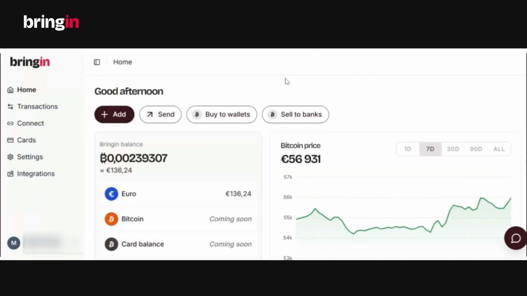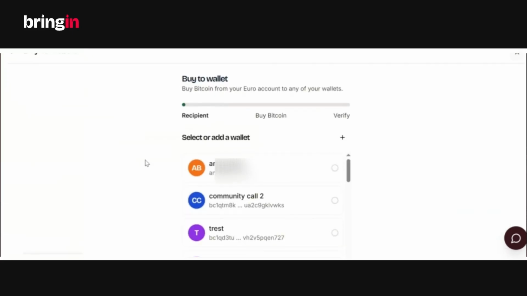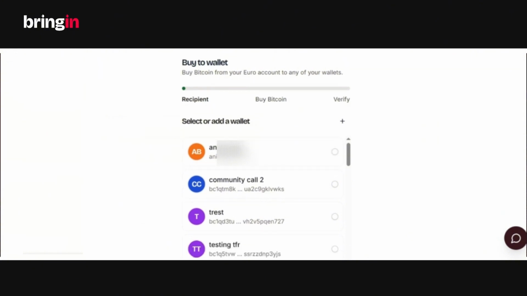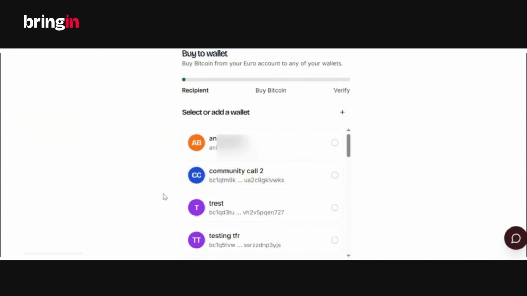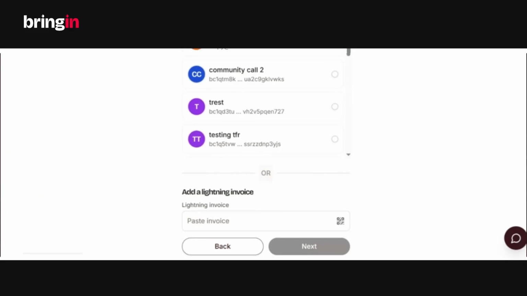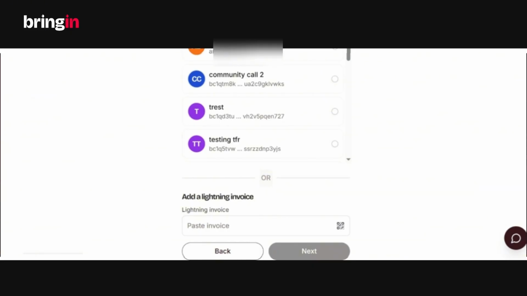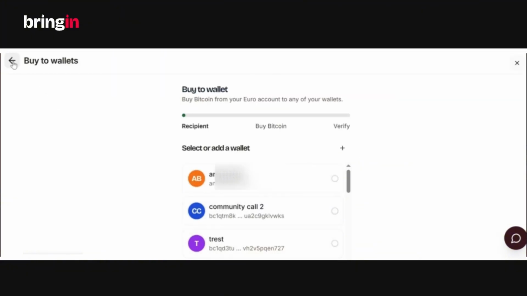And then the most interesting feature, obviously, buy to wallets. Here you can decide where to send the Bitcoin that you want to buy with your Bringin Euro balance. You can add an address, use an existing address, or use a Lightning invoice or a Lightning address. If you go through, obviously, exactly like the mobile app, you will be able to input the amount, complete the transaction, and receive your Bitcoin.